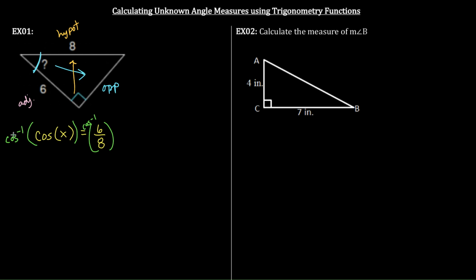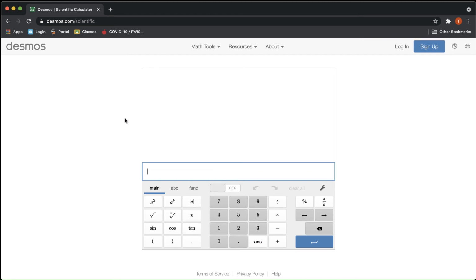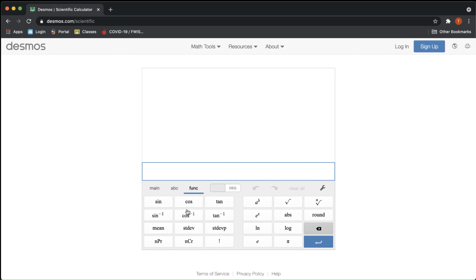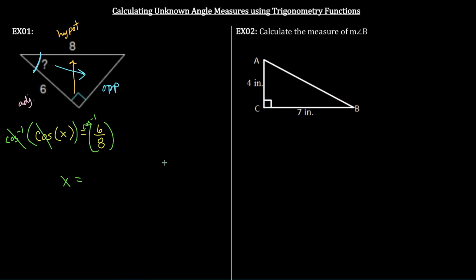So that will get rid of the cosine. So I end up with x equals. So I need to inverse cosine 6 over 8. So normally you go to cosine, right? But we need to go to inverse cosine of 6 over 8. And we get approximately 41.4. So let me undo this.